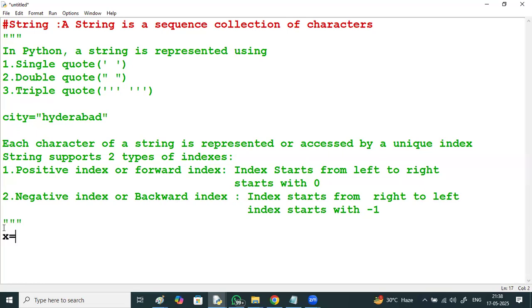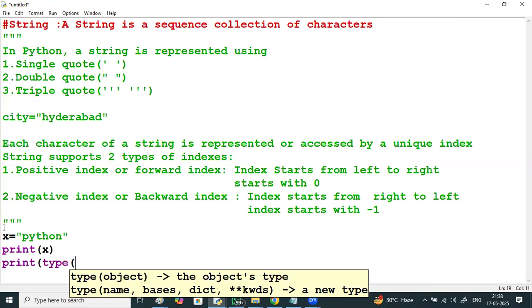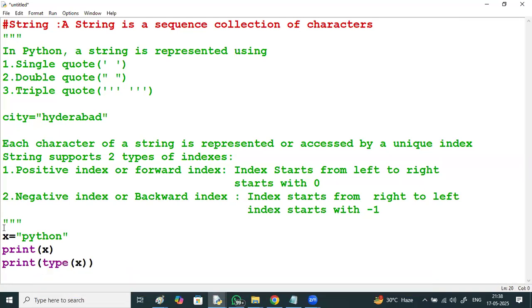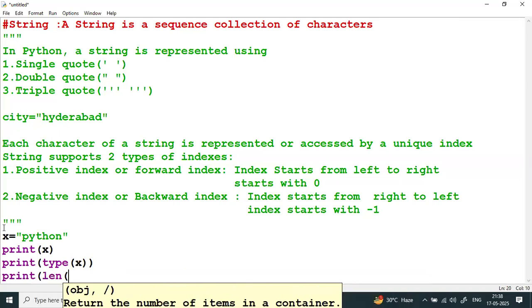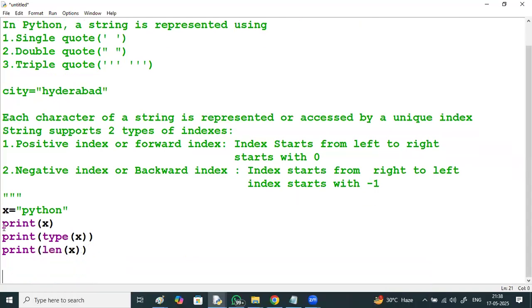X equal to Python. I have taken a string. Print X, it prints that string. Type, what you are trying to assign to X, string type. If you want the length, the len function is there. The length of the string is the number of characters. What is the output for this? Sir, 6. Save it.